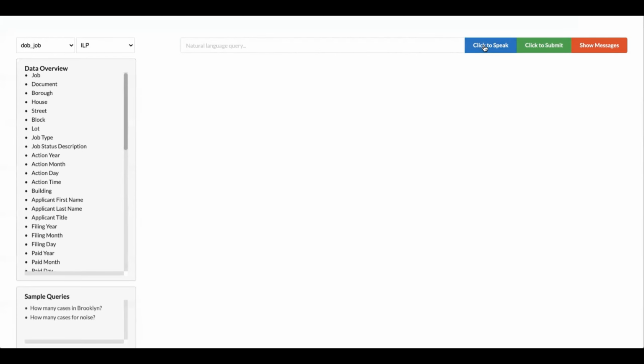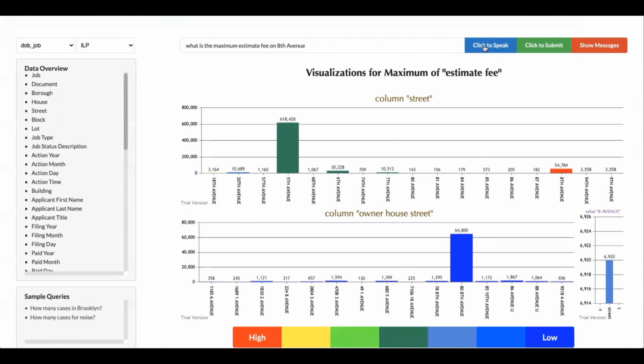What is the maximum estimate fee on 8th Avenue? And so up pops our results here, and we can see that the system will make a little bit of sense of what the plots actually mean. So if we look at the top here, what this is saying is, okay, all of these charts represent the maximum estimate fee where this specific column is equal to this specific value. So where the value street equals 8th Avenue, the maximum estimate fee was $54,784.